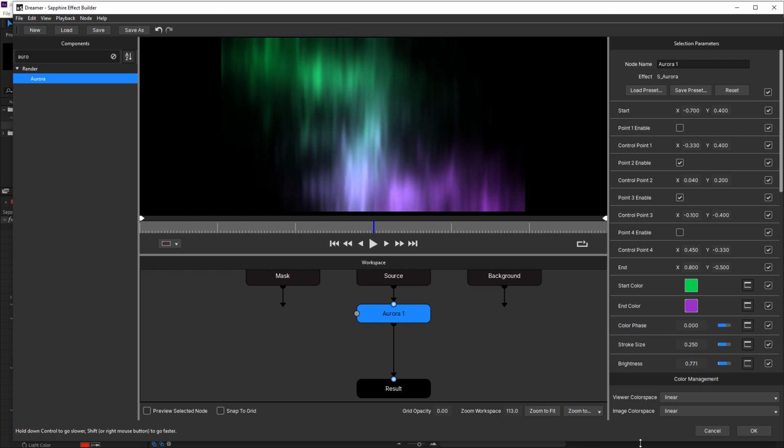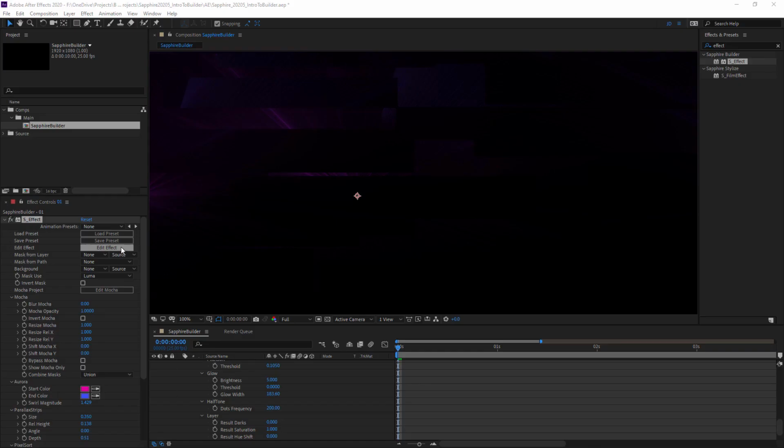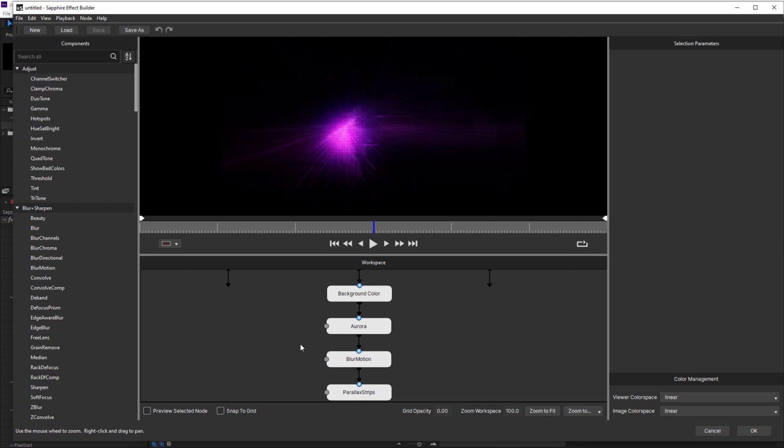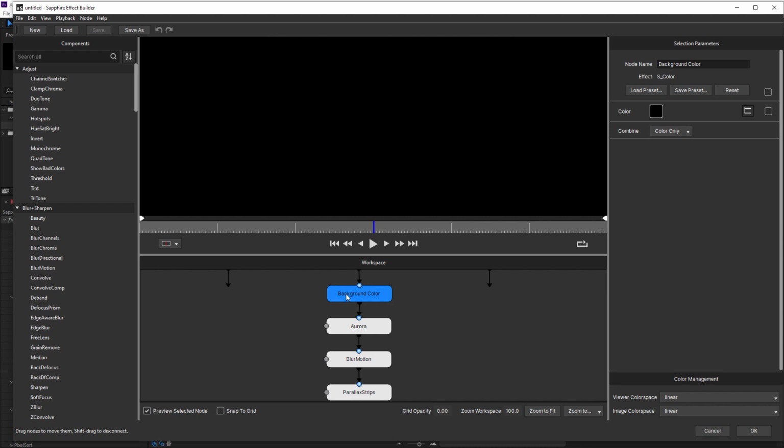So let's go ahead now and look at a breakdown of one of the new presets I created for Sapphire 2020.5. So once again, I'm going to click Edit Effect just to launch the builder, and let's walk through this effect. The first thing I'm going to do is click on Preview Selected Node, and by doing that, only the node that's selected or any nodes above that will be previewed. So if I click on the first one, Background Color, you can see everything turns black.